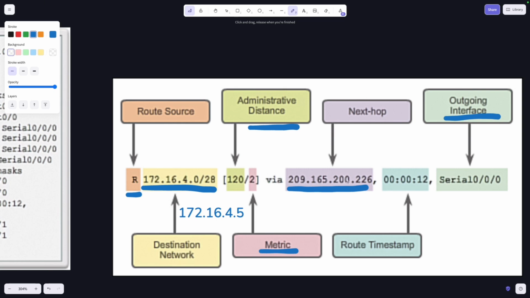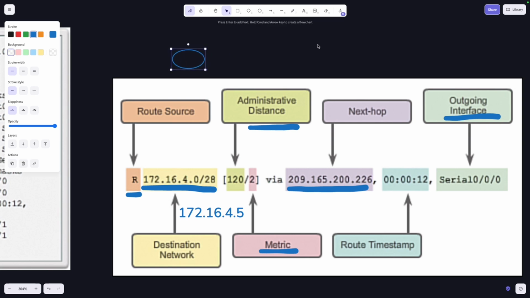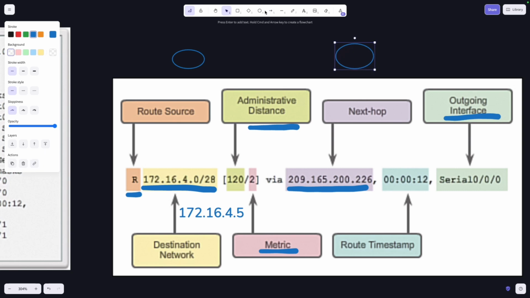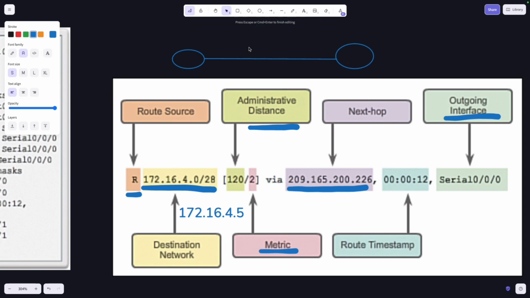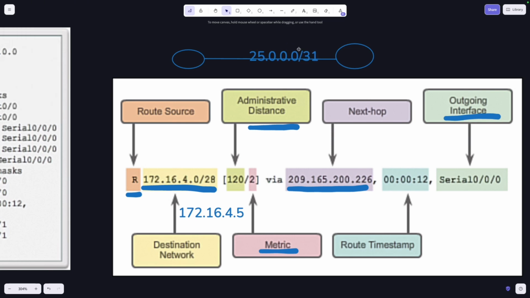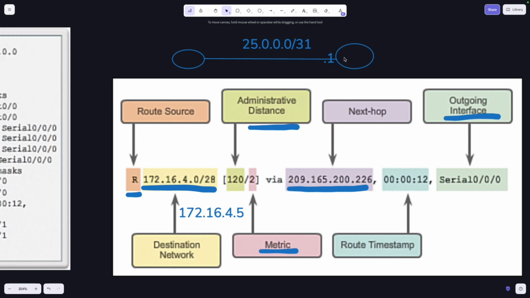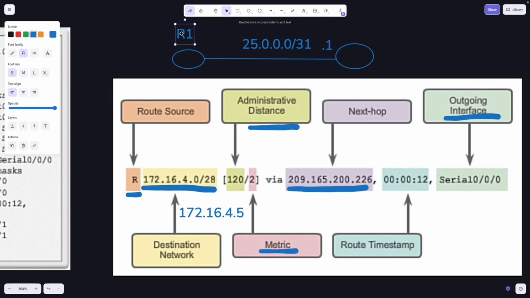This is the next hop IP, meaning that if I have R1 here, I have R2 here, and they're connected. And in the middle here, they're 25000/31. And right here is .1. And this is R1's route. So this is R1's routing table.